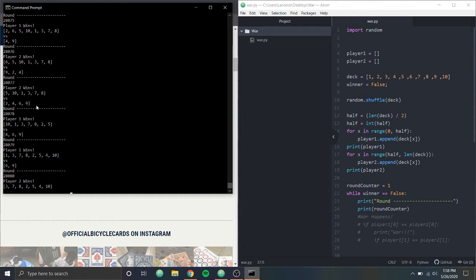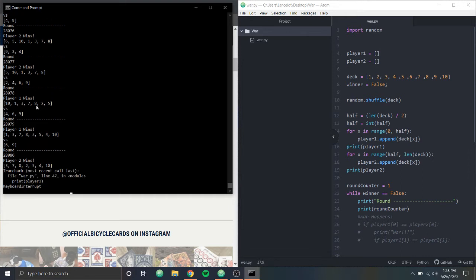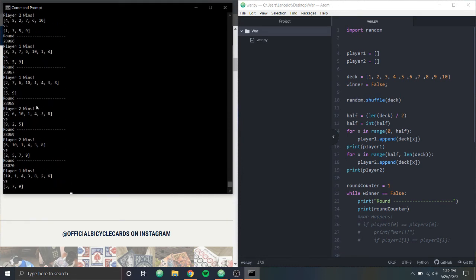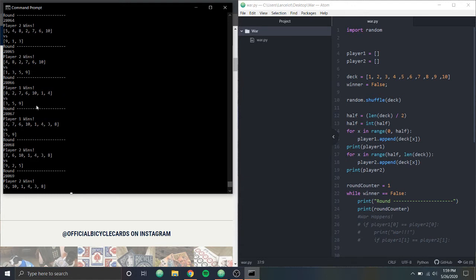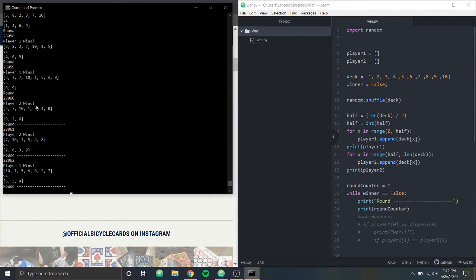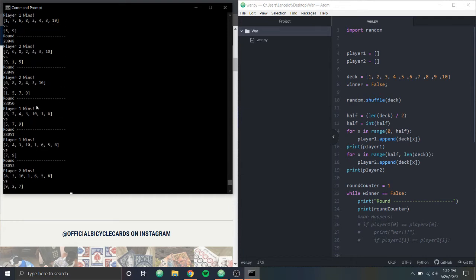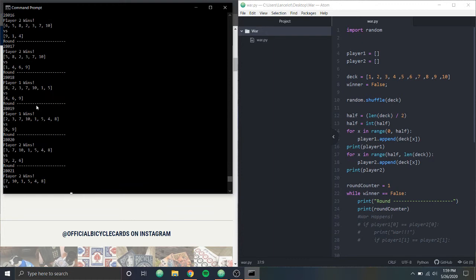Player 2 won this round, and player 1, let's see. You know, so it looks as though I don't think it would end. Well, what I'm noticing is that the 10 is consistently in player 1's hand. In fact, I don't think I've seen it leave player 1's hand.